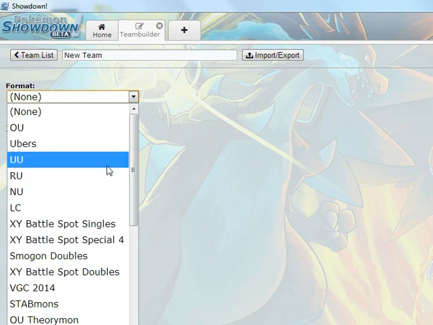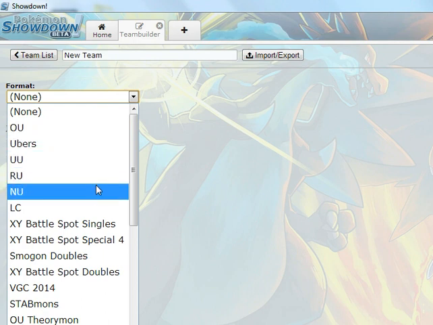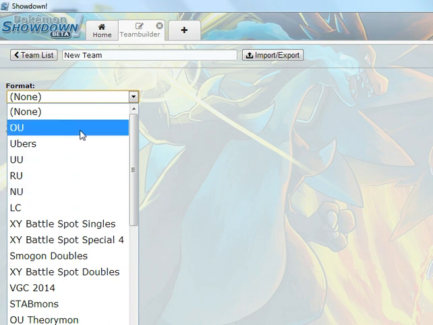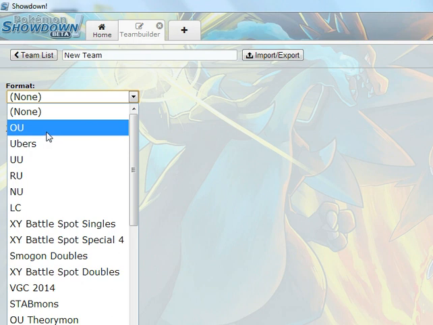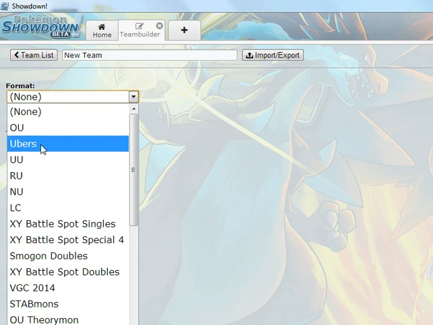And all these mean is OU, Ubers, UU, RU, NU, LC. All that means is just the different Pokemon that you can bring. OU is probably the most common tier. It's where you can bring pretty much anything that's not a legendary Pokemon. With the exception of a few, you can bring some legendaries, but usually you don't see them too often. But Ubers is where you see most of the legendaries. And you can't bring, like, Yveltal to OU. Yveltal belongs to Uber, so that's a different tier.